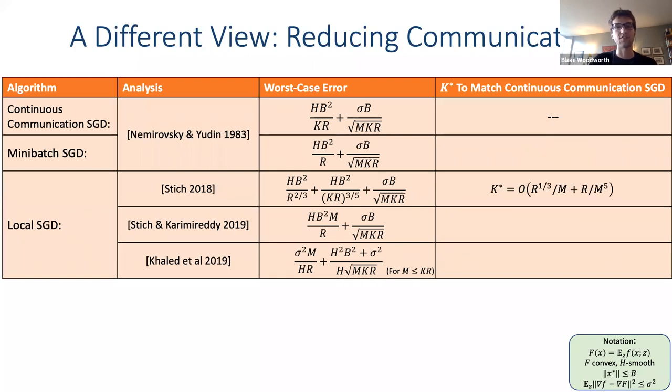So it's pretty straightforward to figure out K star for each of the local SGD analyses. This is the one for Stich 2018. We can do this for the other ones. And we see that, in fact, local SGD is able to compete with continuous communication SGD as long as K is small enough, and possibly with some additional restrictions. And this is good news. It's often pointed to as evidence that local SGD is doing very well. After all, we've shown that local SGD can significantly reduce the communication without losing any performance at all.